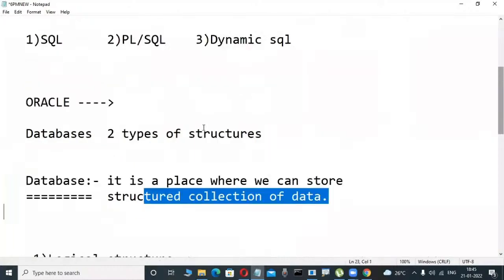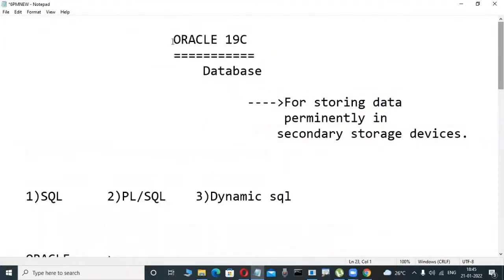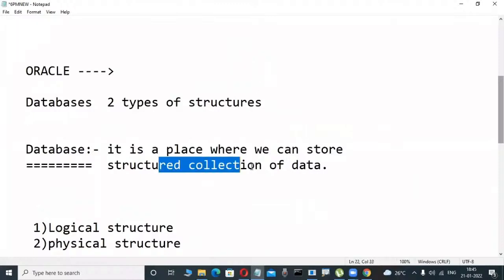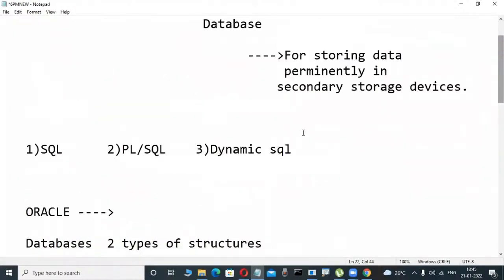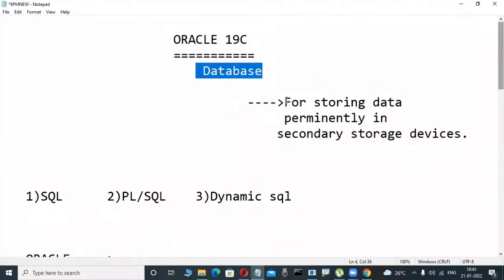Understood? Oracle is a product from Oracle Corporation. In our course we are learning the 19c version only. This is a database product. If anybody asks what is a database, as a developer we say it is a place where we can store a structured collection of data. That is the logical side. The purpose of databases is not only storing data permanently, but also efficiently retrieving and fetching data from some place.